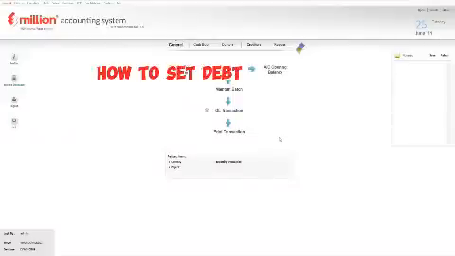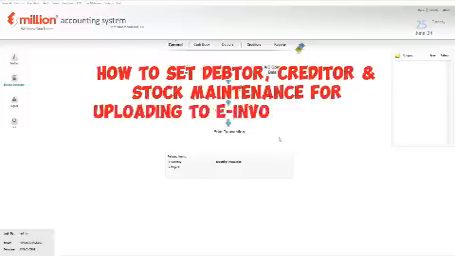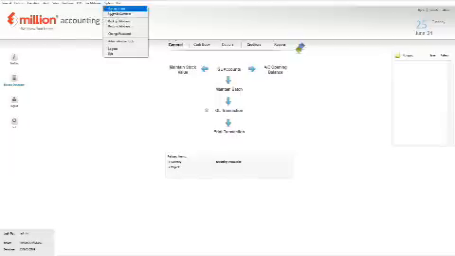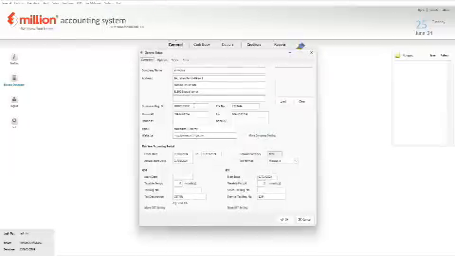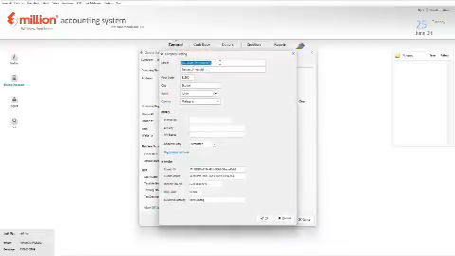Hi everyone, this video will show you how to set the debtor, creditor and the stock maintenance for uploading to the e-invoicing portal. Now, we go to the system, general setup, and then enter the business registration number and email in the company profile. Then click on the more company setting to enter the company address, postcode, city, state and country.